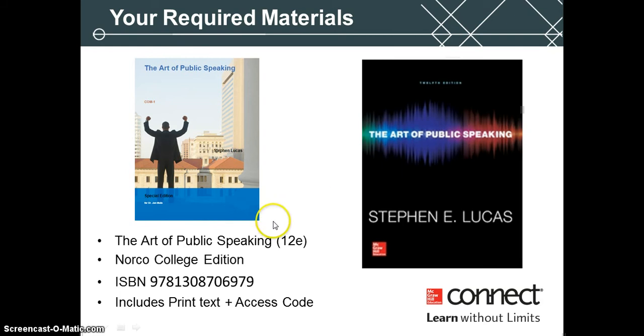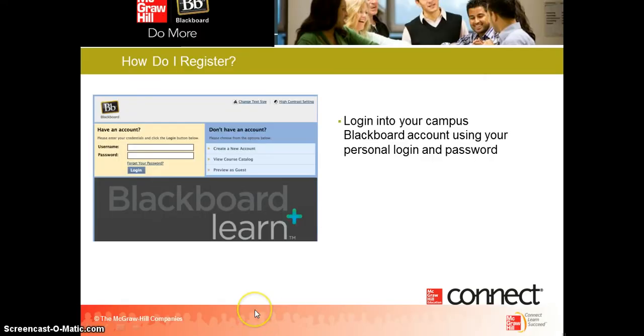Please note that the access code is the minimum requirement that each of you will need to purchase for this course. Print text is not required. The access code is. Again, the image on the right and the image on the left are the exact same book. Okay, so please make note of just needing the access code.